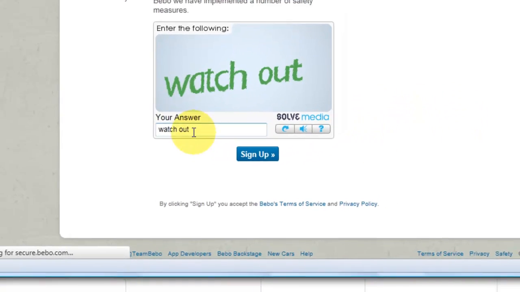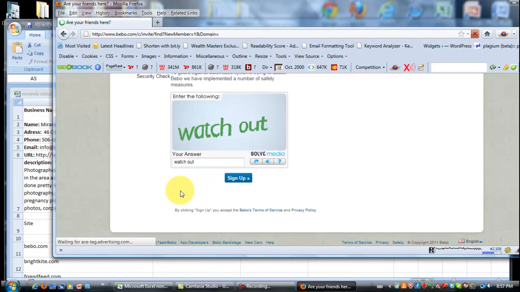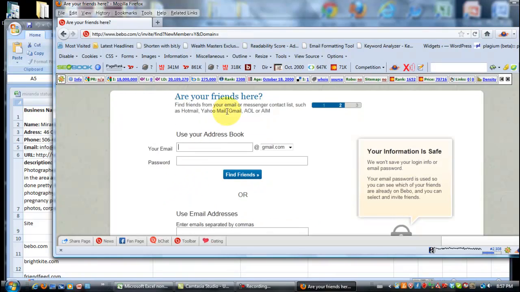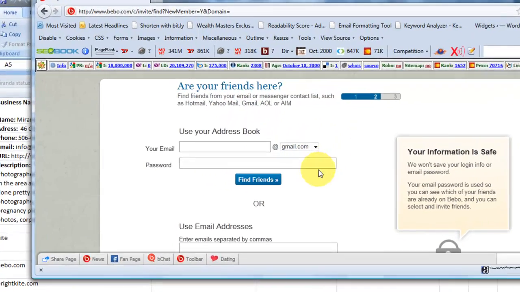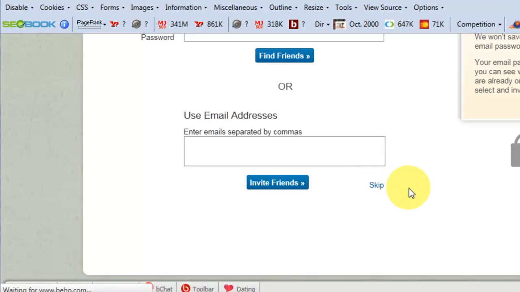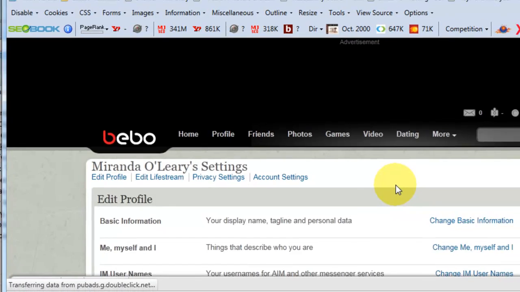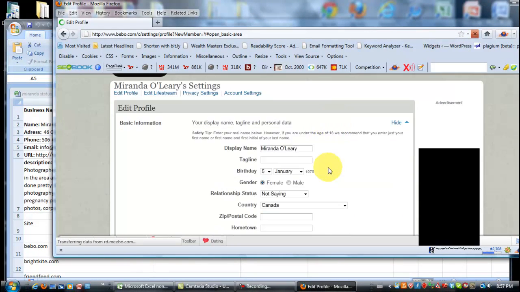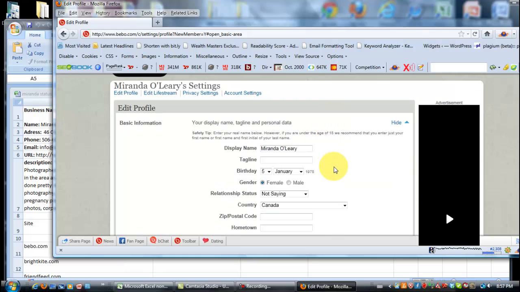Usually you will have some kind of a CAPTCHA form to fill out, just to make sure that it's not computer generated. Now if you ever get "are your friends here," check for your friends and everything, just skip that stuff. We don't care for this purpose right now whether we are building a bunch of friends and that sort of thing. We will do that specifically on certain sites like Facebook and Twitter and that sort of thing.